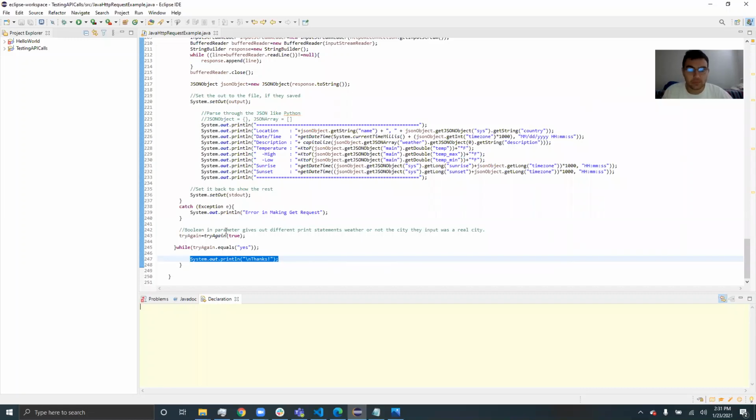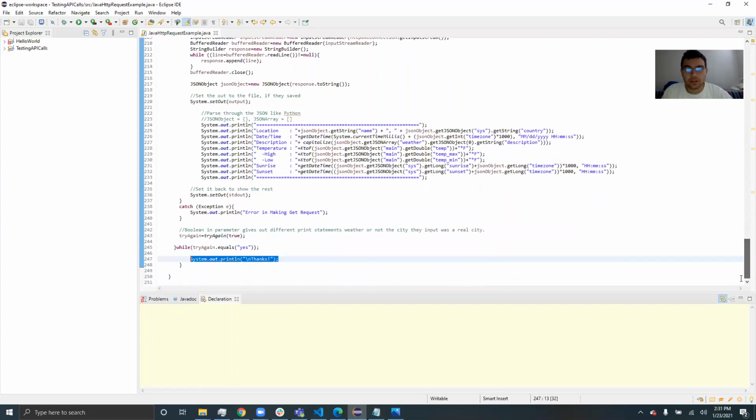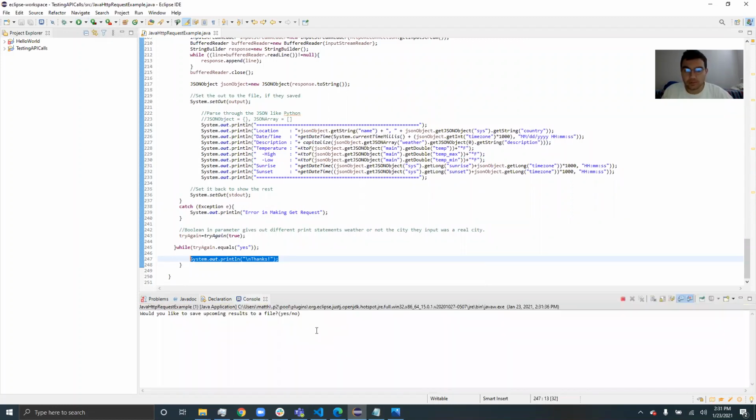Hey guys, today I'll be discussing this Java program I wrote that goes onto a website, grabs some information, and displays the weather for any city in the world that we want to look for. So to run the program, let's see what it does. It asks us, do we want to save it? No, let's not save it for now.